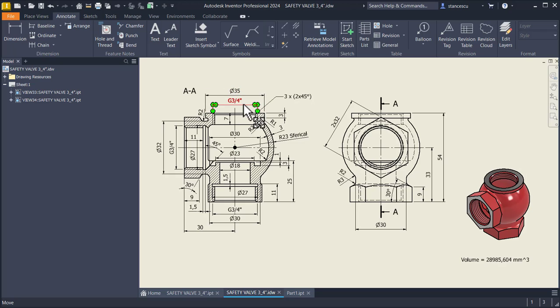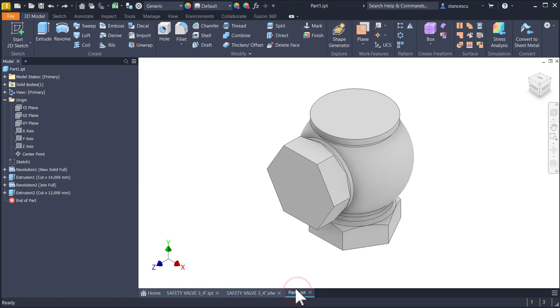Now I want to apply the threaded holes, which are identical, 3/4 of an inch. The depth is 11 here, 11 here, and this is 7, but we can apply also 11 because this is an empty space. Okay. Hole.